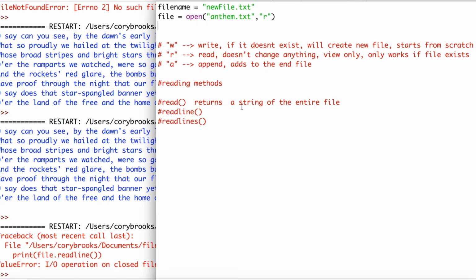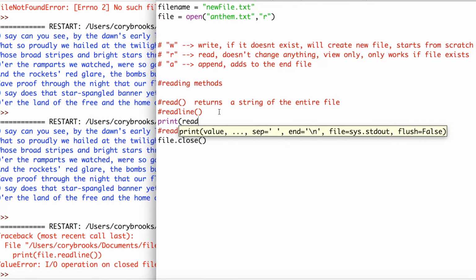So we're just going to go ahead and put that at the bottom of our code since we're still working with it. And the second thing that we're going to look at is readline.